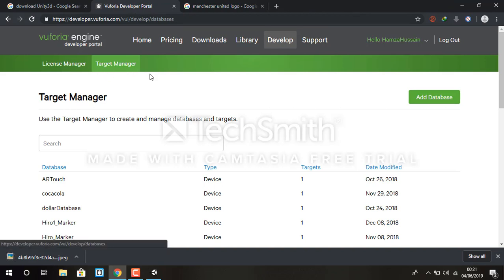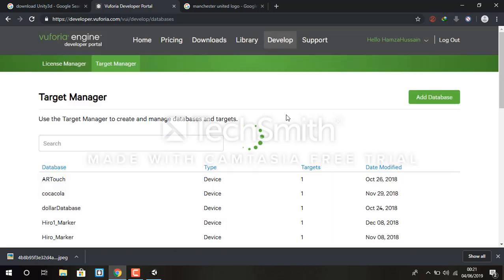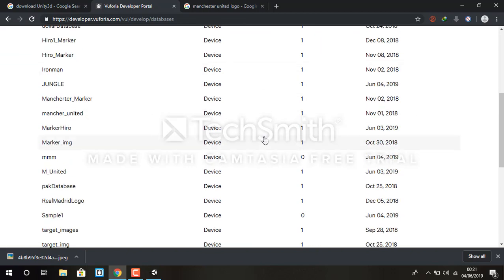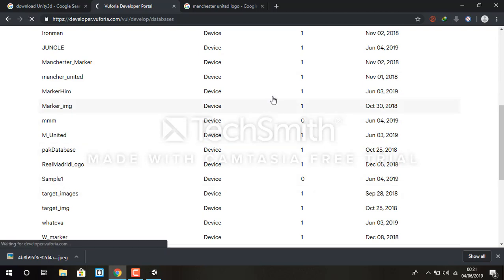After clicking on the target manager, you have to create a database. So click on add database, and name the database sample, or anything you would like, like sample 1, and click on create. After creating the database, you can simply go here and click on sample 1.